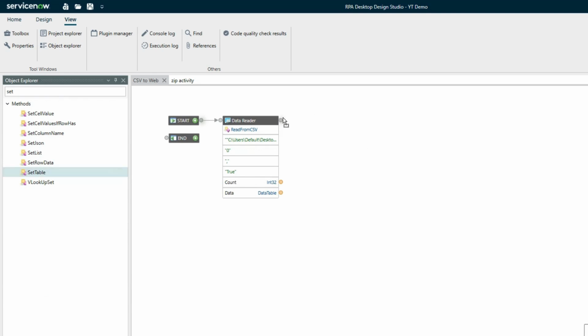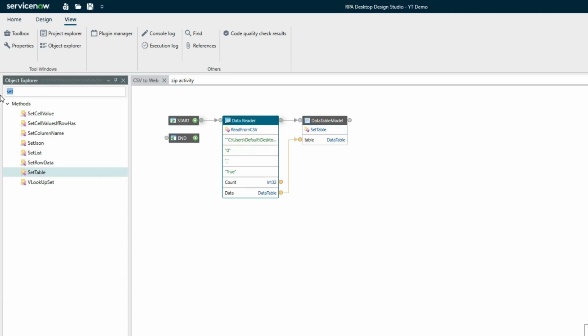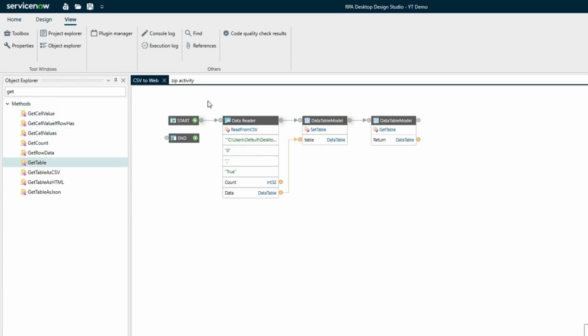If you watch my data table video, you'll know why I'm using this set and all. If I use this set data table, whatever table I give will be set into this specific data table model connector. So now if you want to view it, you can simply get your table. I'll just show what the data table gives us.